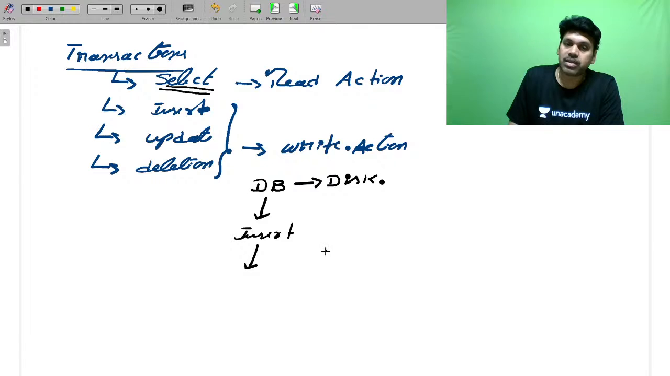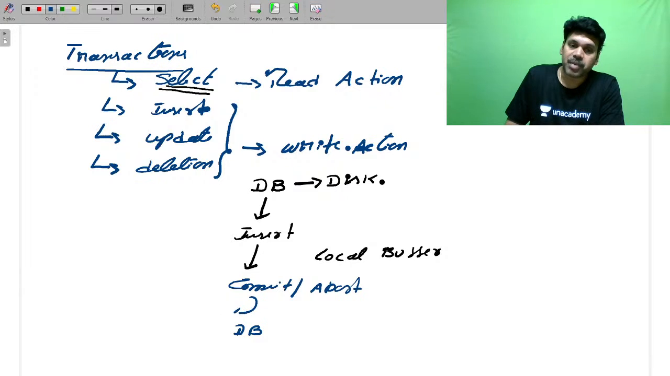This value is first of all stored in the local buffers. If you are accessing from the local database, it is going to be stored in the local buffers. And after that, if you want to affect your database, then there is a requirement of commit or abort statements. So after giving either your commit action or the abort action, initially we started with one consistent state, and after that we have reached, at the end, another consistent state.